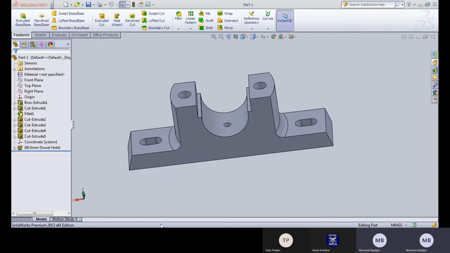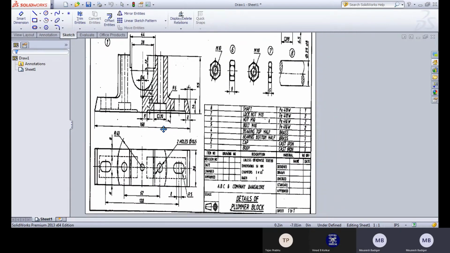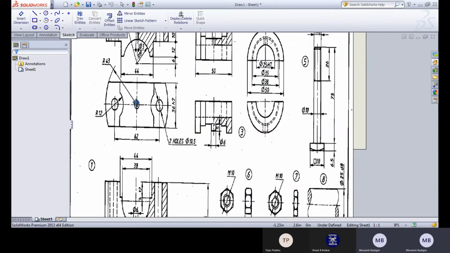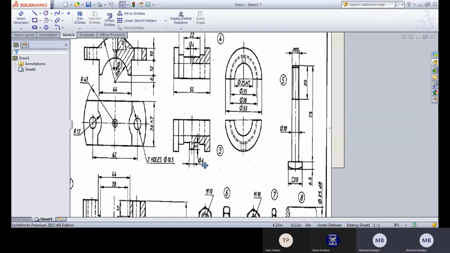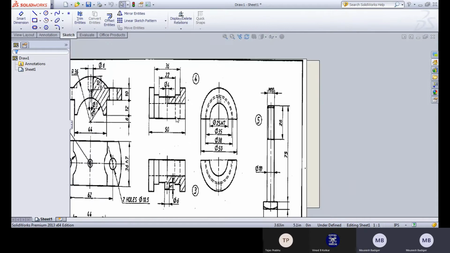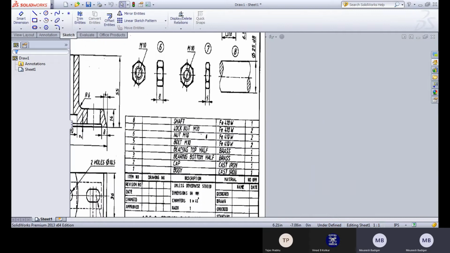I'll just show you the model part that we were doing. Okay, this was the model part. This is the part 1 we have done. And part 2, that is the cap portion, that's what we have done. Now we'll move on to the next part, that is the bearing. This is the bottom half portion and the top half portion, the bearing top half and the bottom half.